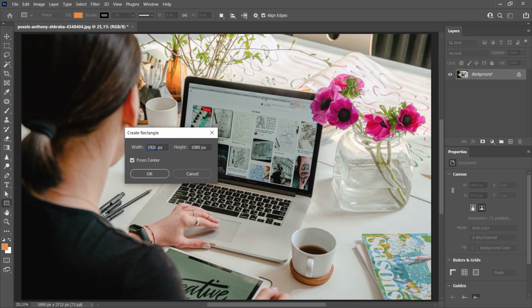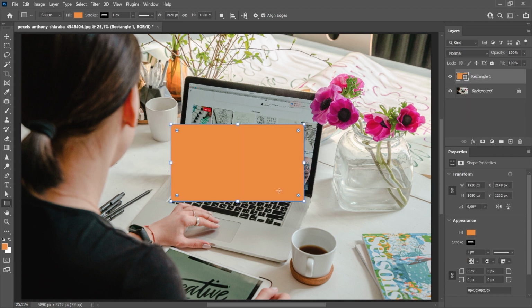Since I want to create a horizontal shape, I keep the width more. We can click from center and I click the OK button. Such a shape is created. I can confirm this shape by pressing enter on the keyboard. First of all, there shouldn't be a border in this shape. If there is a border, we need to remove it.